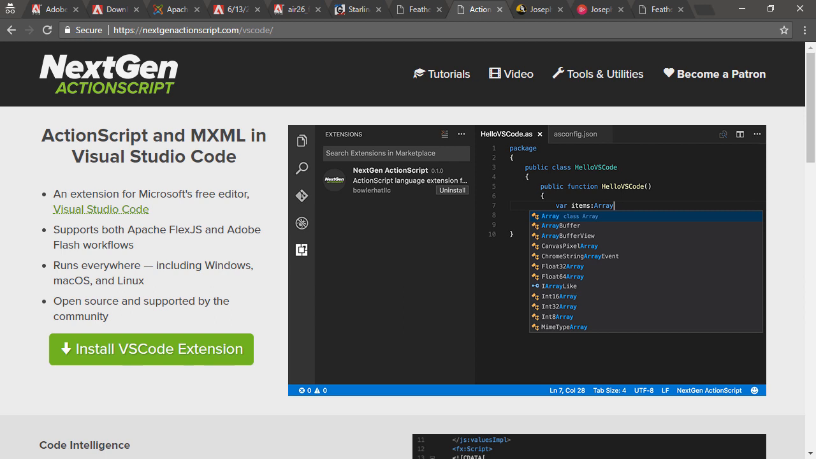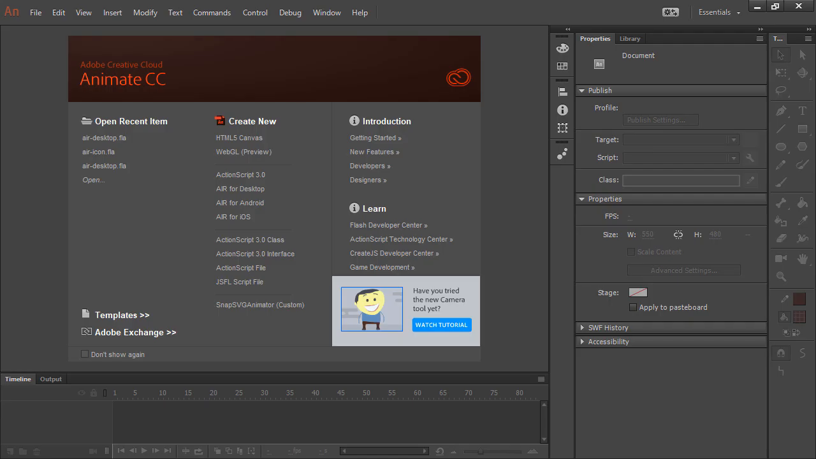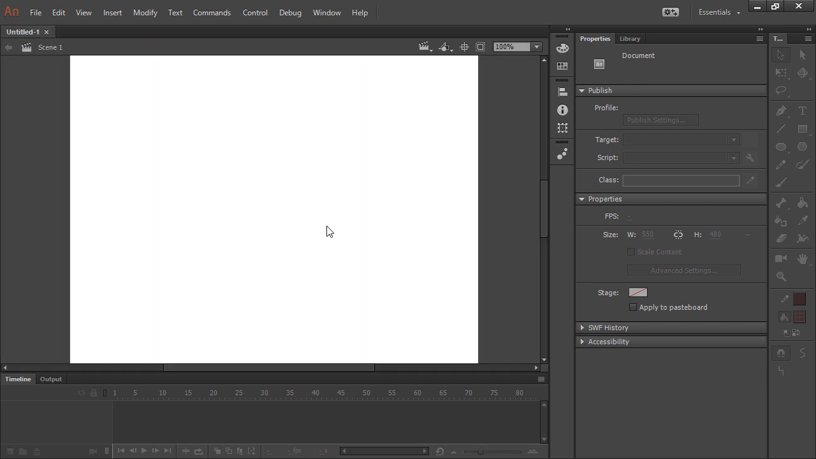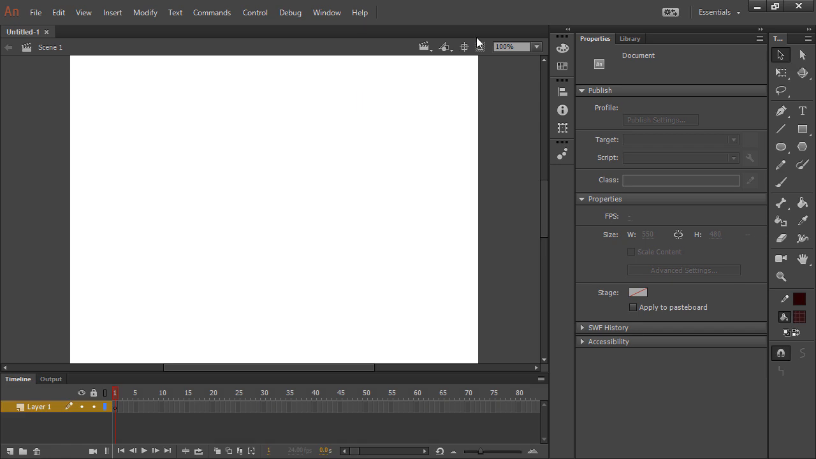I'm going to jump into actually Adobe Animate CC, because I want to just demonstrate how simple it is to go ahead and create an application for AIR. So notice here that we can create a new AIR for desktop or AIR for Android or iOS application pretty easily right here. So if I wanted to create something for iOS, I could click on that, and it's going to create a stage for me and a timeline and all the normal stuff you would see.